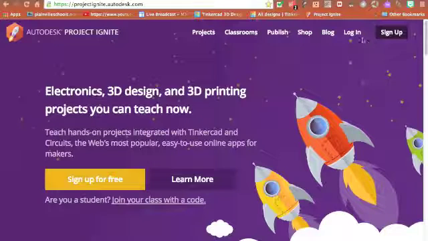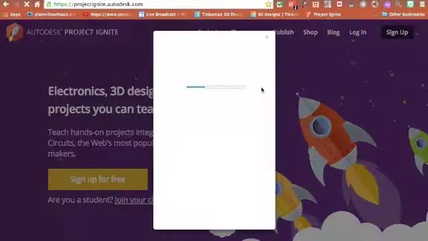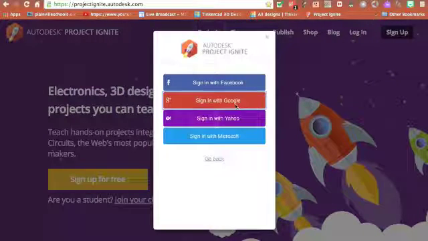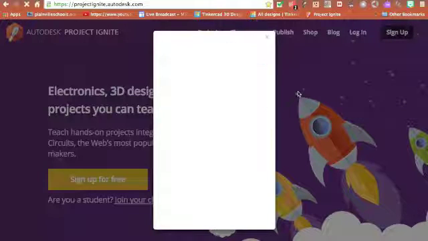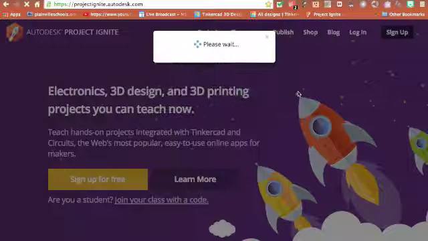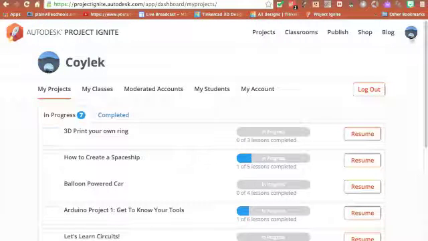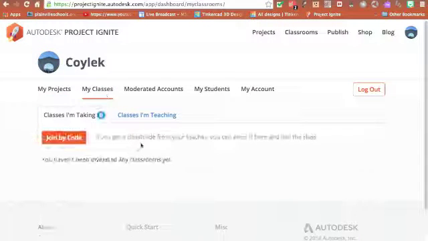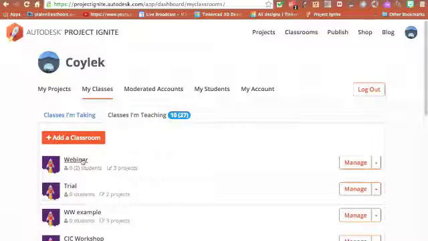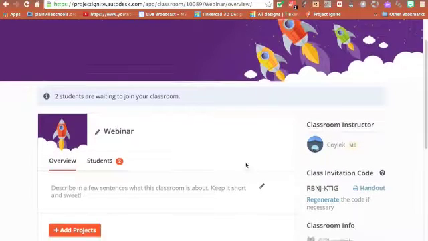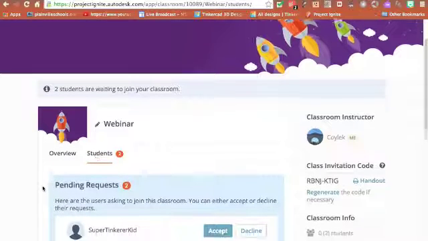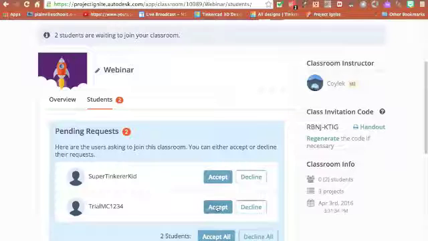Now I'm going back in as the teacher. I'm going to log in using my Google account. I authenticate. And now as a teacher, I'm going to go back to my classes, to the classes I'm teaching, to my webinar, and I'm going to see that I have 2 students. So you just saw me add in Super Tinker Kid, and I had done a trial. So I can accept them or decline them individually, or I can accept all.